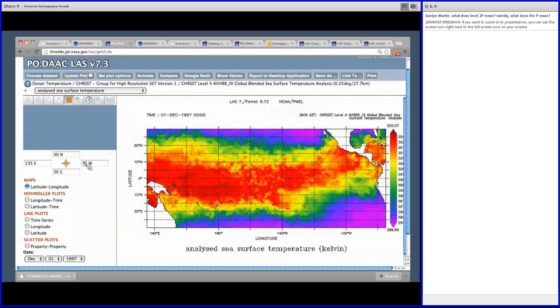And note too, for the GHRSST product, the temperature displayed is in kelvins. If you wanted to convert this to Fahrenheit or Celsius, that can easily be done by setting the plot options and doing an expression evaluation. You just subtract 273.15 and you would get Celsius. So these are all capabilities that are within LAS. And I'll pass it back to 97.